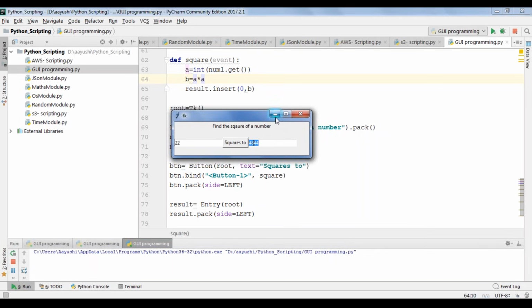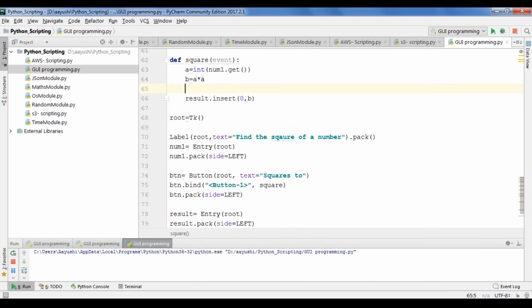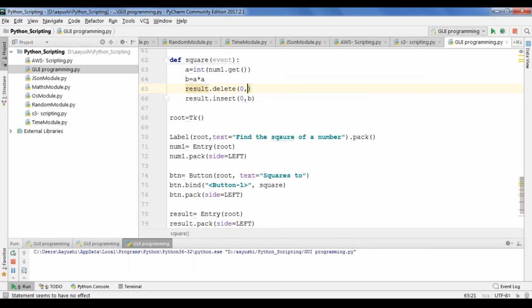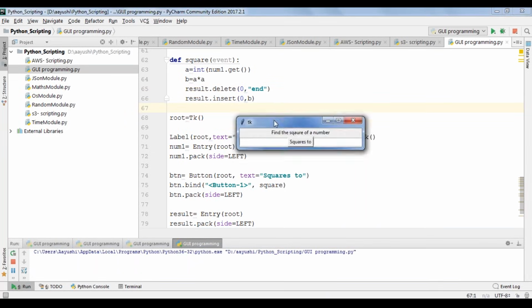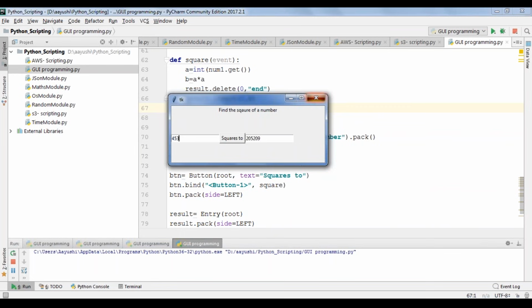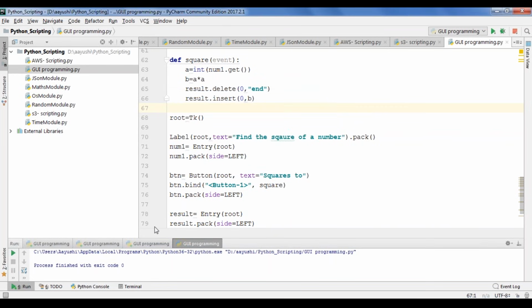So what I need to do, I'll just go over here, I'll just change the logic a bit. So I just need to delete the previous value. So I'll say result.delete, I'll say 0 and I'll say end. And now let me just run this. So now if I say 2 squares to 4, then I say 22 squares to 484, and similarly, you can write any number. So this is how you can perform various operations on this GUI application.